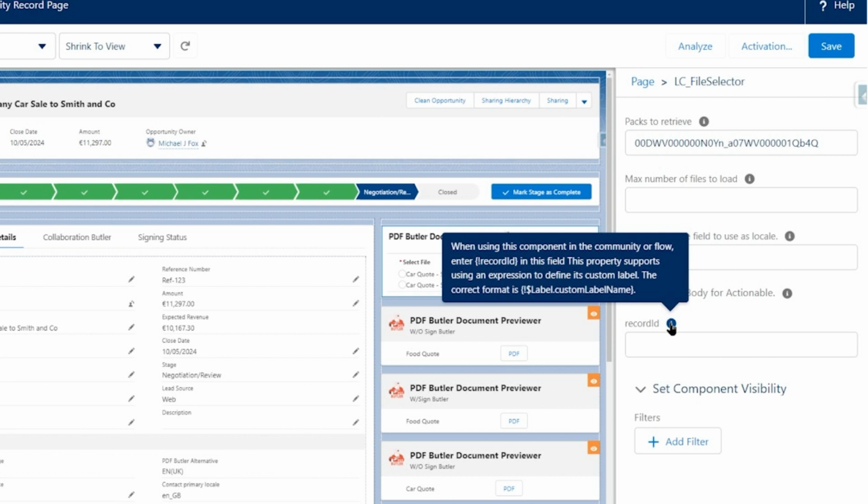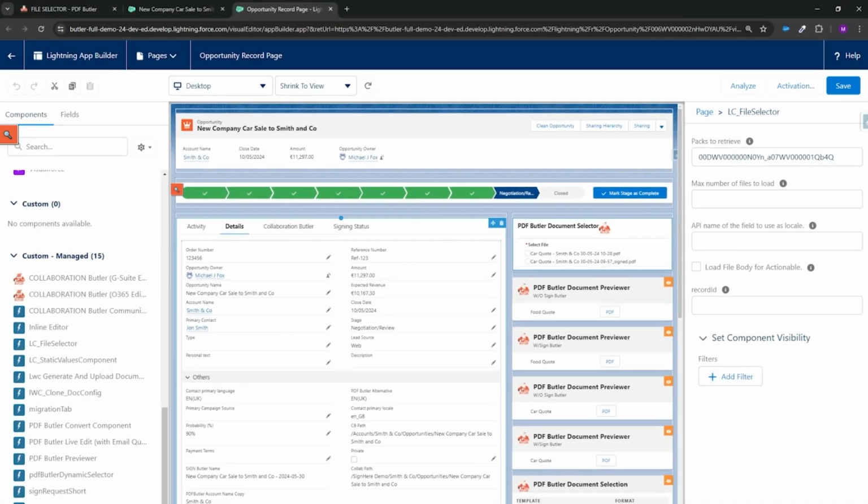As you can see there, the record ID shortcut. So I've already got my pack in there, but that's obviously going to be unique to you. That's what you'll need to put in, so you've got some options when you actually click on these.